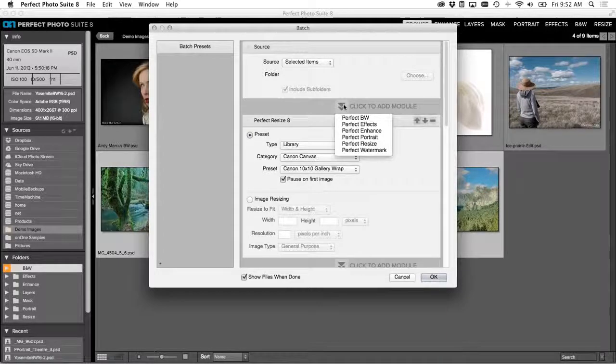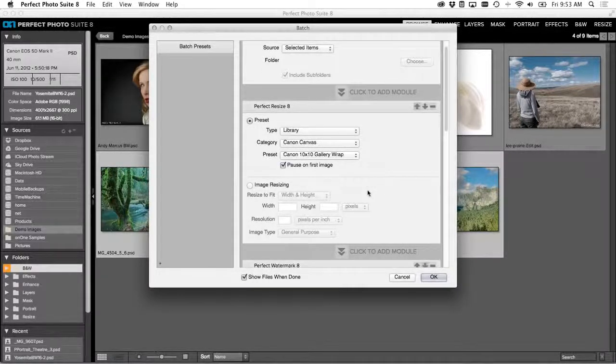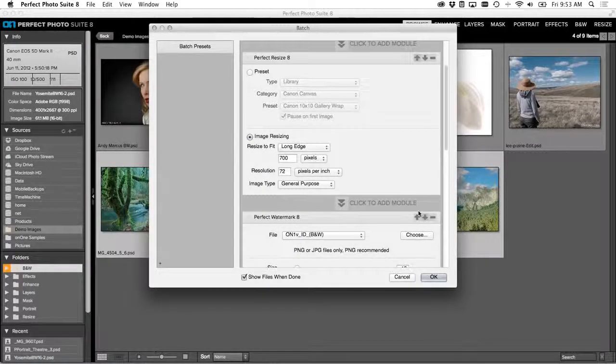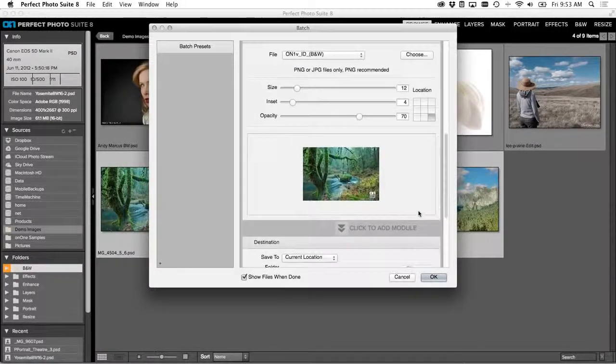Now it automatically remembers the last thing that you did. So it already has my workflow remembered. The first thing I need to do is I need to resize my images for the web. These are really big images. They wouldn't be appropriate for a website. So I'm going to resize those using Perfect Resize. And I could use a preset that's in Perfect Resize, or I can just type in the size that I want. I want these to be a maximum of 700 pixels on their long edge, and I only need 72 dpi.